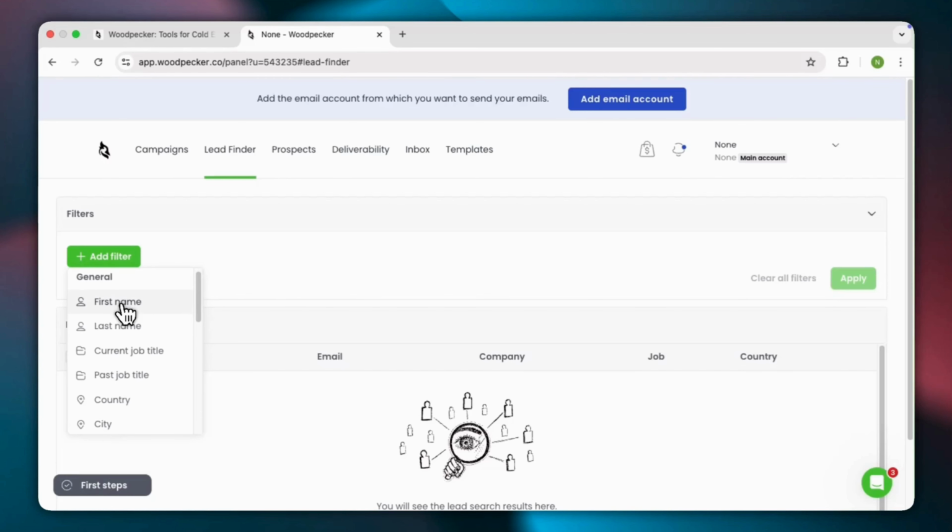You can filter by first name, last name, current job title, and tons of other details like country, industry, seniority, and more. Why does this matter? Because the right filter can be the difference between a lead who responds and one who ignores you completely.